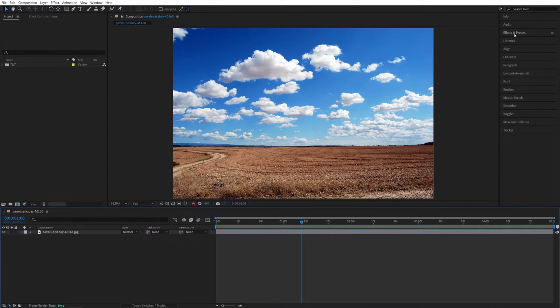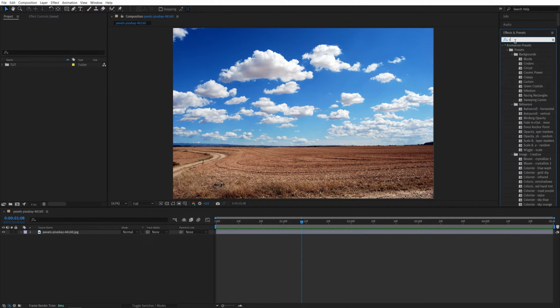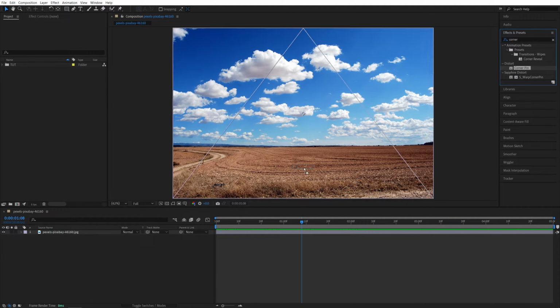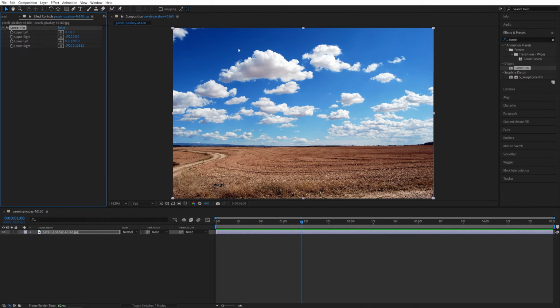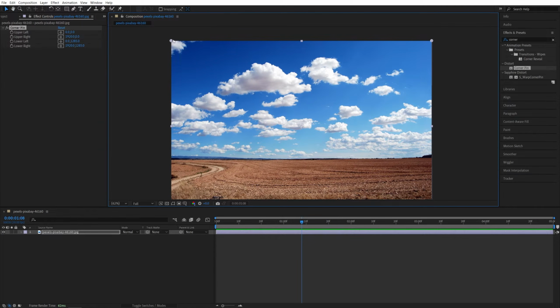Now, first we're going to open Effects and Presets window and search for corner pin. Then add it to the image layer. After that, head over to the Effect Controls panel, and here you will see that we get 4 different points in each of the corners of the composition. And the ones we need is the upper left and the upper right. So if we select the corner pin, we can visually see these points.